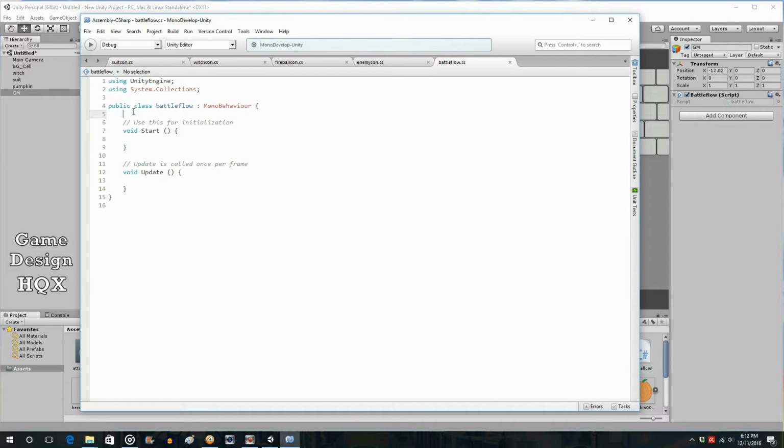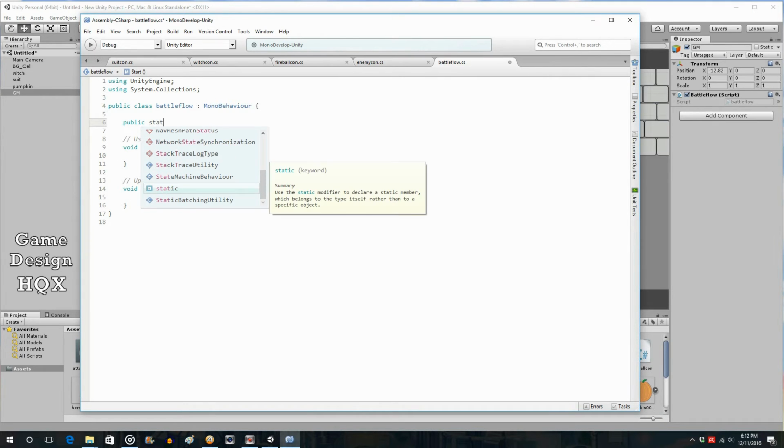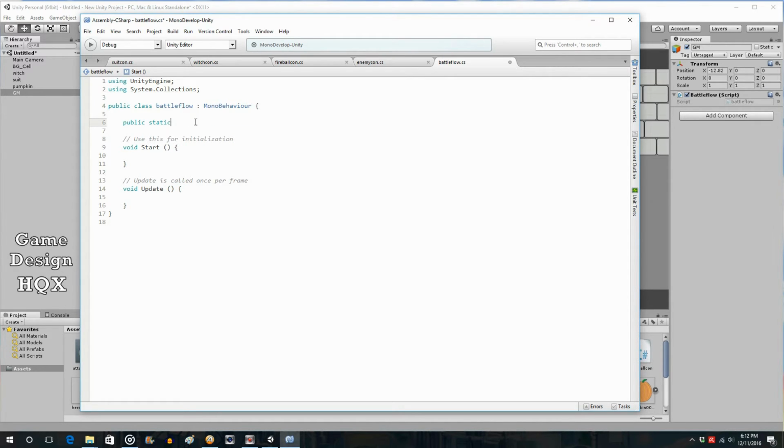And we want to create some static variables. So let's call this public static. Being static means that the variable is going to be accessible throughout the application to every object, and it will only change if you change it. So public static, and let's make it an int, because we're just going to count through the positions. And we'll call this witch turn, and it'll be set to 1.